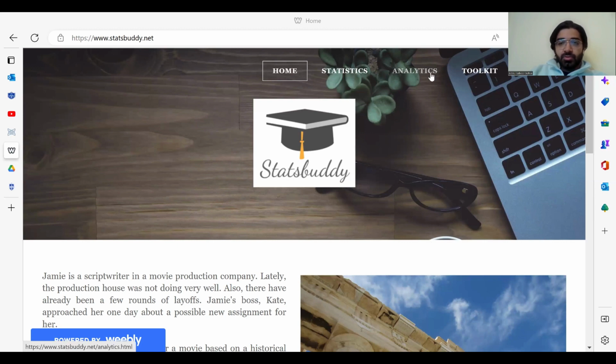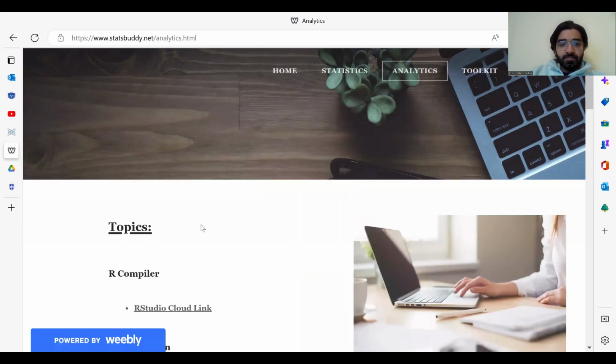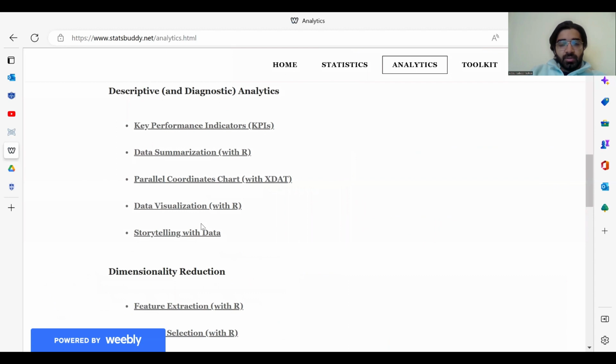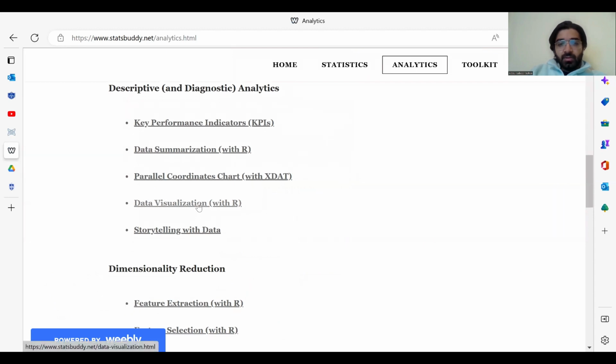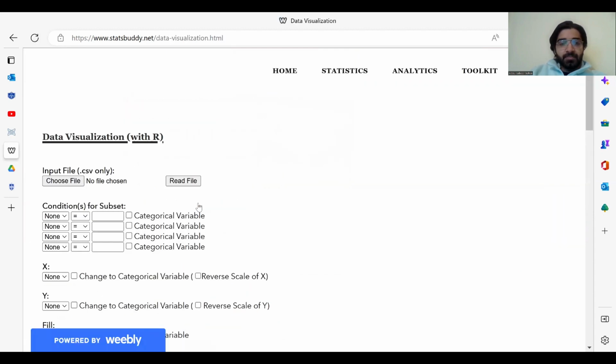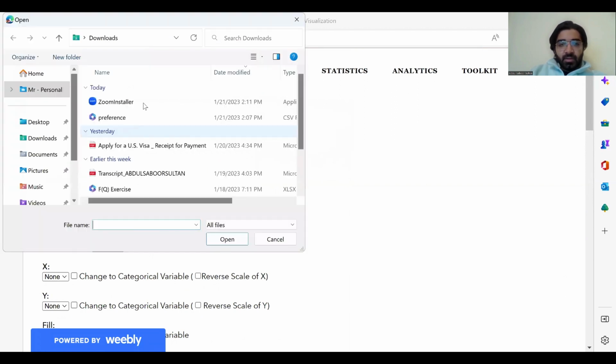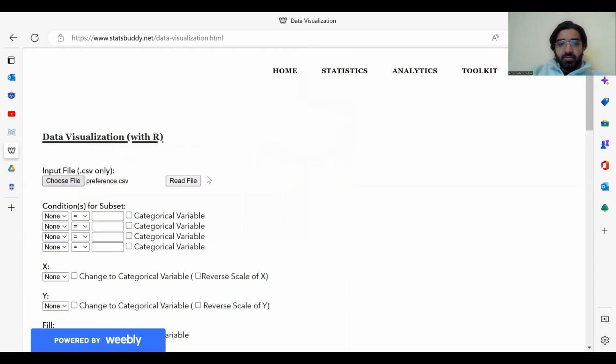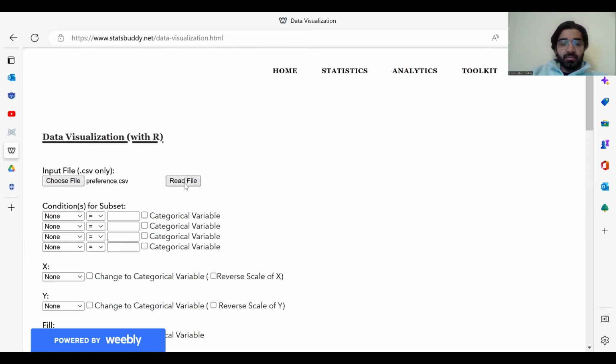So to start the process, I'm going to head into the analytics section, scroll down a little bit, and then get into the data visualization section. Step number one is to add the file. I'm going to add my CSV file on which I'm going to be working. I'm going to press the read file button.